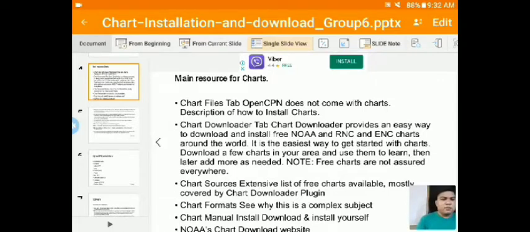Main resource for charts. Chart files tab: OpenCPN does not come with charts. Description of how to install charts. Chart downloader tab: chart downloader provides an easy way to download and install free NOAA, RNC and ENC charts around the world. It's the easiest way to get started with charts. Download a few charts in your area and use them to learn, then later add more as needed.